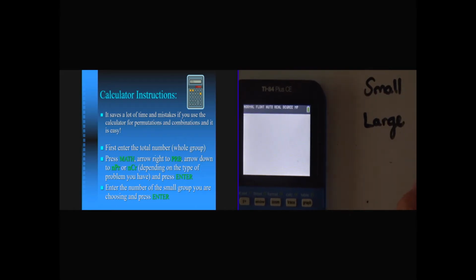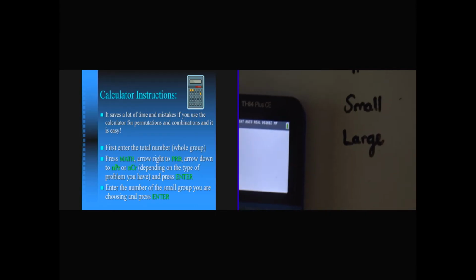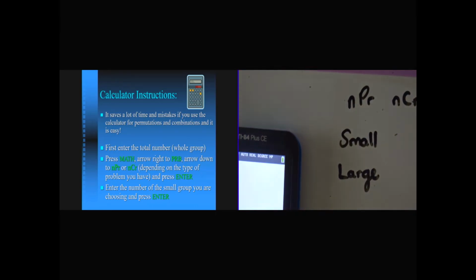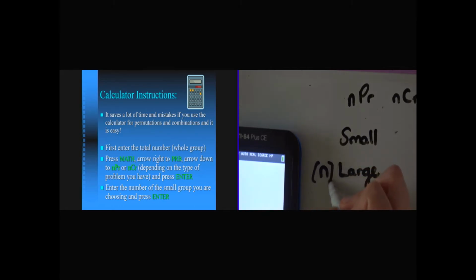In these problems, if you look on my slide, you're going to see an nPr and an nCr. You're going to see those 2 things. The n is associated with how many there are in the large group that you're pulling from. And the r in these problems is how many are in your small group.